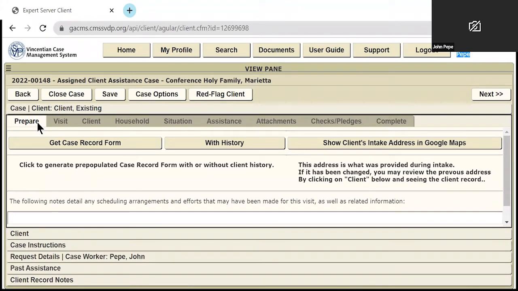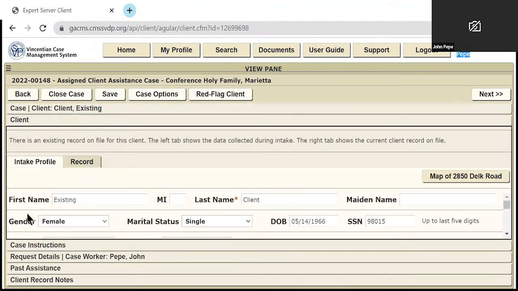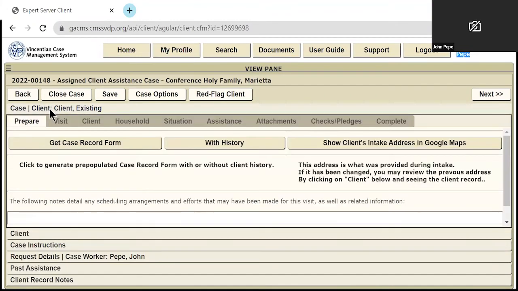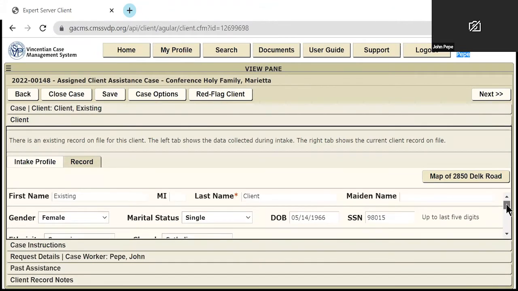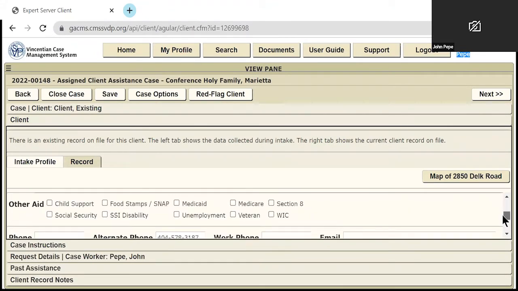So what I would do is, these are called accordions. If you're not familiar with them, picture an accordion. It expands and it contracts. It's the same thing here. If I click on this, it'll expand. If I click on that, it contracts. So what you should do as a new caseworker for this case is to learn about this case. First thing I would do is open up the client information and look at the profile of the client. What's been collected so far by the case intake person.